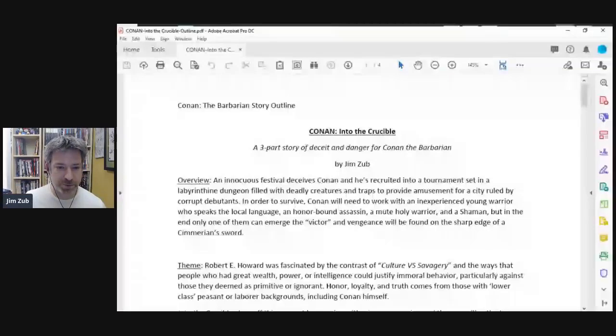So what I'm going to do here, I share my screen, just getting used to all these tools at my disposal here. All right, let's see how this works. Hopefully that works. There we go.